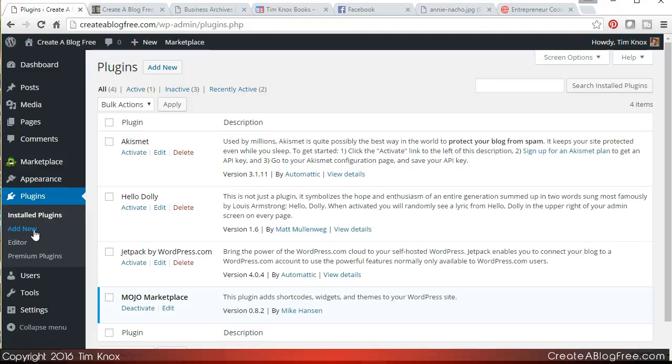So if your WordPress installation is from Bluehost, which is where I do all of my hosting, when you first look at your plugin screen, you're going to see that you have 4 plugins in there, although the first 3 are not activated, meaning they're dormant. Now, if you're hosting somewhere else, you may not see exactly what I see. You may not see Jetpack or Mojo, but you may see Akismet, and you may see this silly little thing called Hello Dolly.